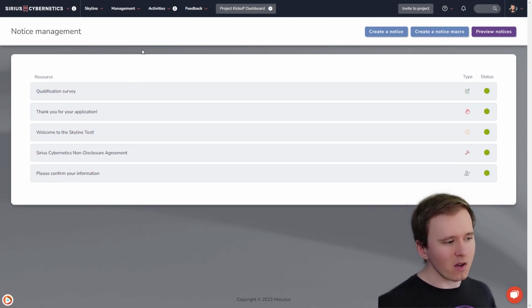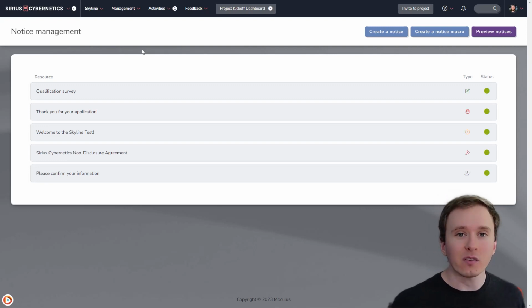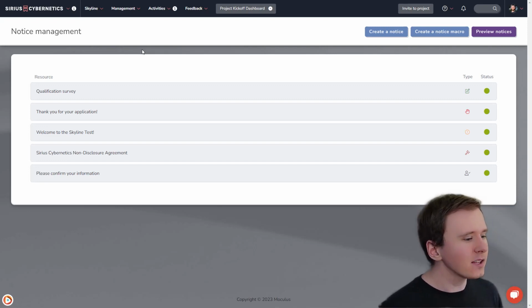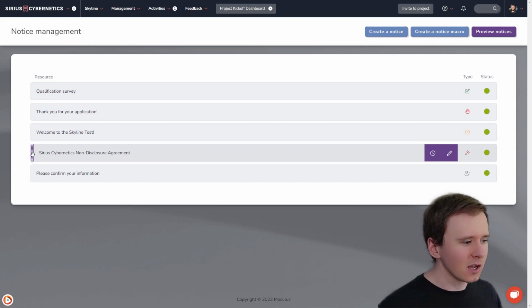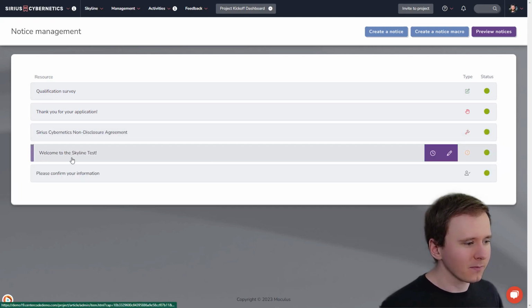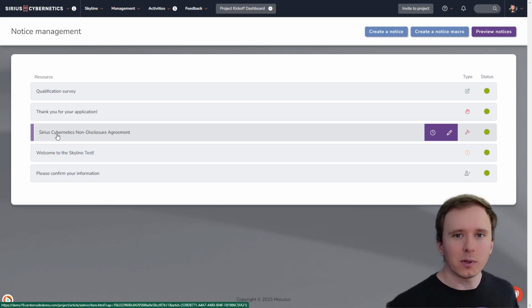So we start with the qualification survey. We move on to the block notice. We have our welcome message, our non-disclosure agreement, and our account verification form. And this looks pretty good to me. I like the way that this is set up. But if I ever wanted to adjust where these notices appear in the notice chain, I simply just click and drag them like this. So now, instead of seeing the welcome message first, they have to complete the non-disclosure agreement.